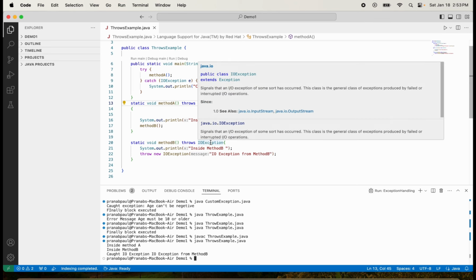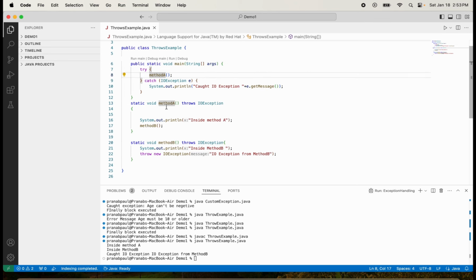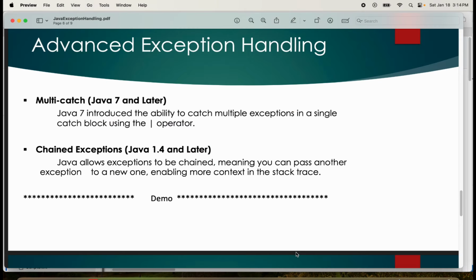Let's try to understand what happened. So the main method calls method A. Method A calls method B, but before printing method B, this block is getting printed. So inside method A, method B is called first, printing the inside method B, and it will throw an exception. In method A also it is not caught, so whatever exception is coming from method A, it will just throw the exception to the upper layer. Okay.